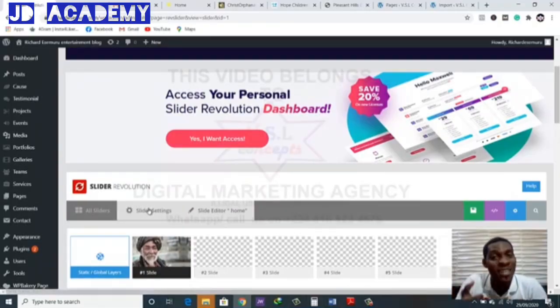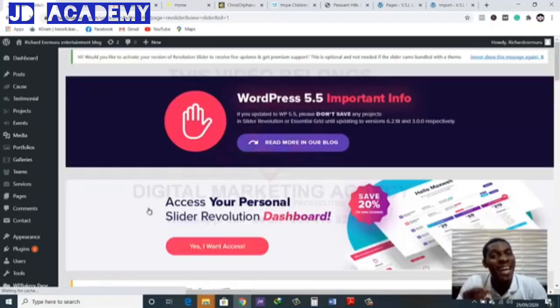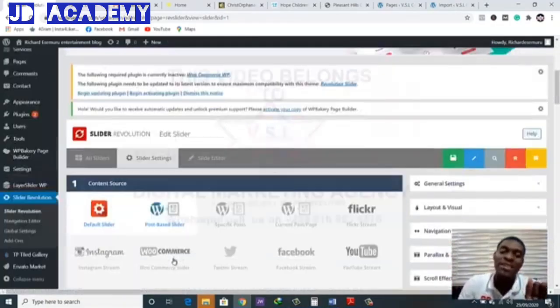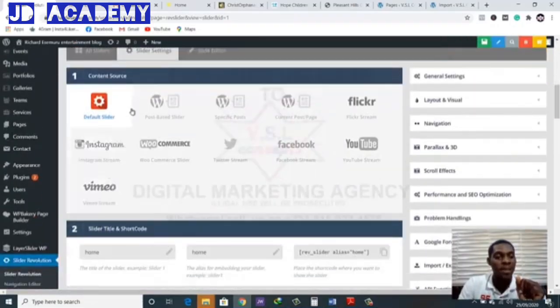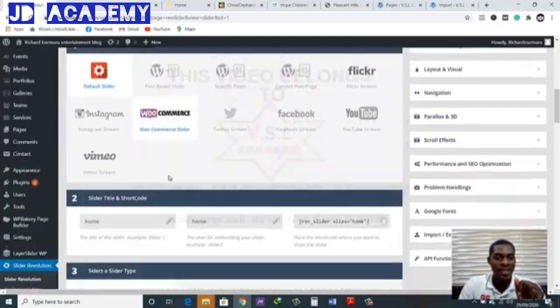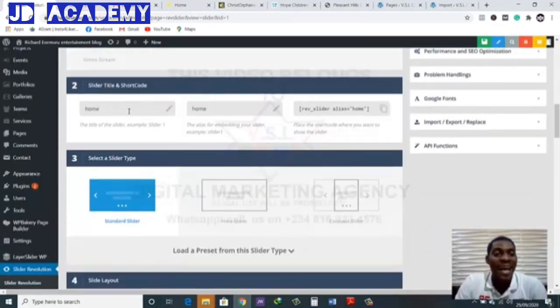Know the size of the image, set the slider, and also copy what we call the alias. We will know what the alias is used for in a short while. Okay, now this is the slide setting. This is the slide alias, slide title, slide home, and what? Slide alias. Now what is this slide alias used for?